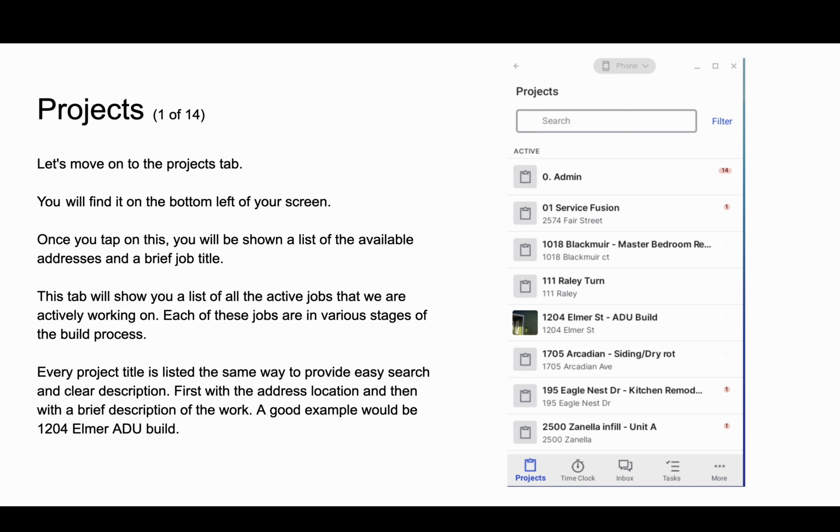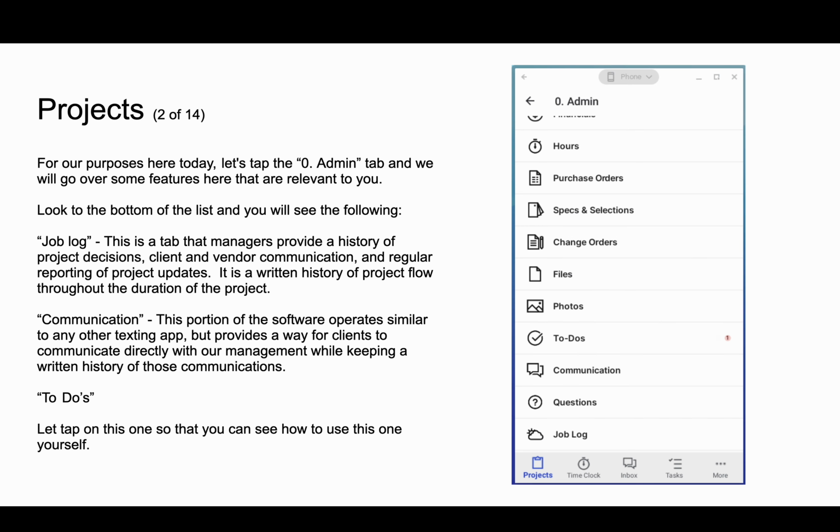For our purposes here today, let's tap on the Zero Admin tab again, and we'll go over some of the features here that are relevant to you. Look to the bottom of the list, and you're going to see the Job Log. Now, I know we're starting at the bottom, but join with me. This is a tab where managers provide a history of project decisions, client and vendor communications, and regular reporting of project updates. It's kind of a written history of the project flow throughout the duration of the project.